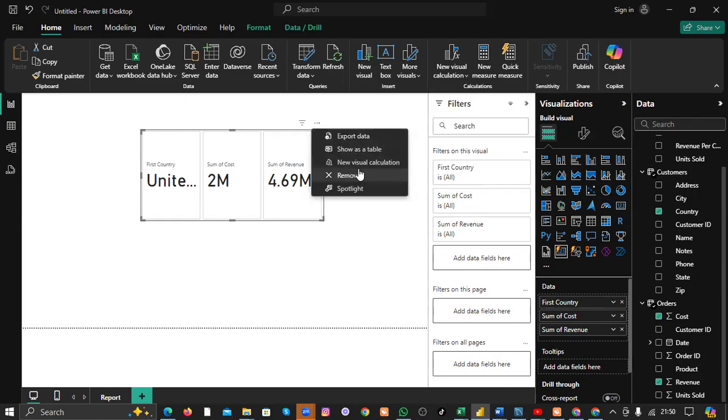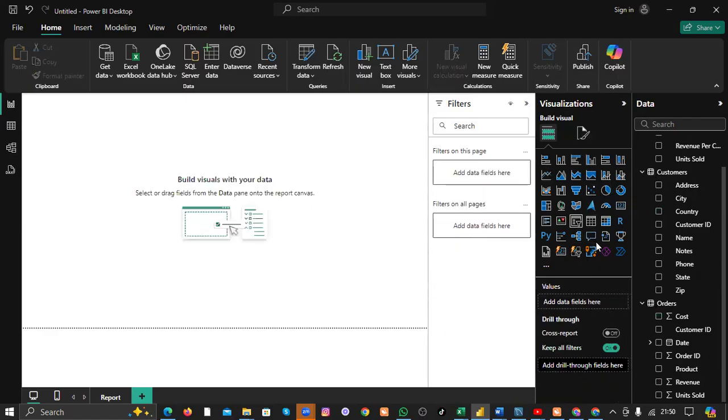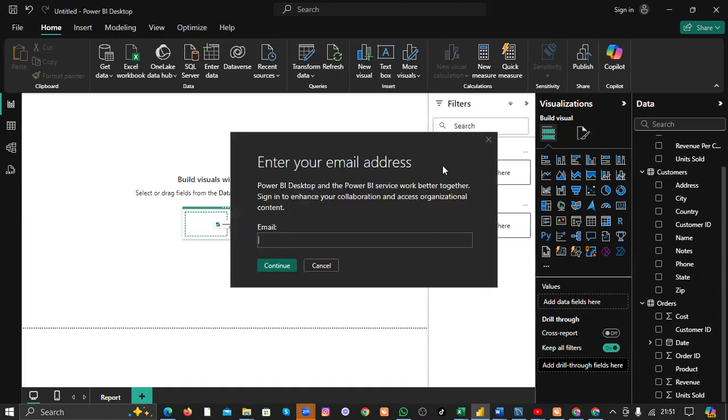All right. And then if you want to use another thing that is not here, you can also add more, get more visuals. If you click on get more visuals, it's going to take you to this place. I think I need to log into my account.